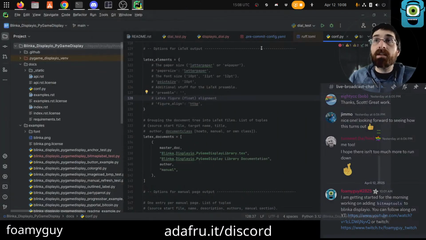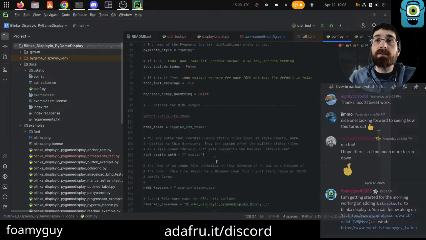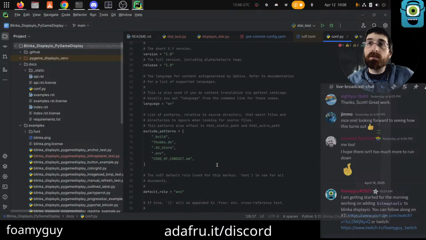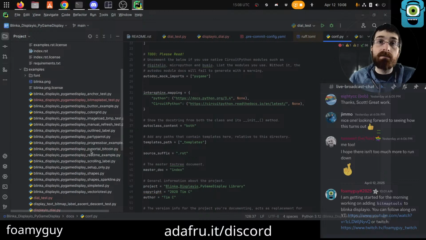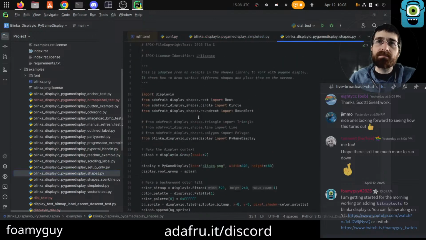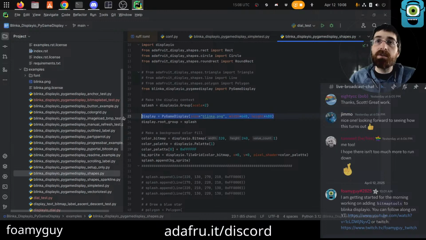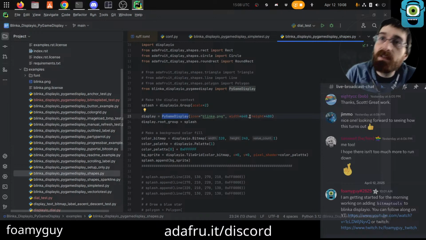I have, like I was saying, this other thing, Blinka DisplayIO Pygame Display. This is an add-on that works with Blinka DisplayIO, and what it essentially gives you is a virtual display. If we go to one of these demos, we can see this code here creating a display object. In CircuitPython, you might see code like this where you're initializing a display, but you would be passing it a SPI bus or an I2C bus, and maybe an init sequence, or arguments that ultimately find their way into init sequences.